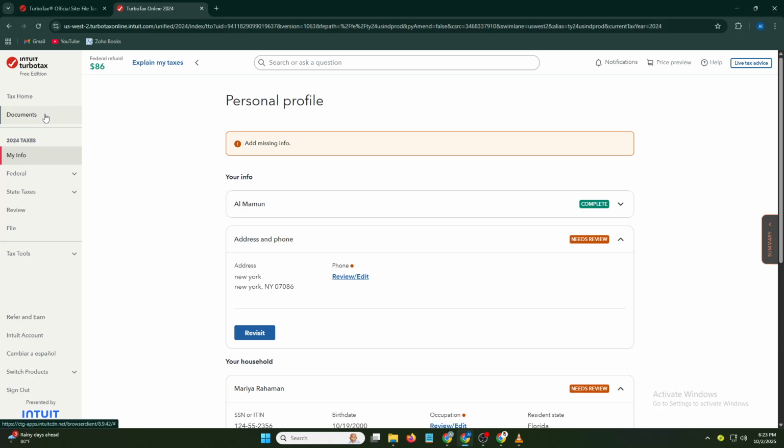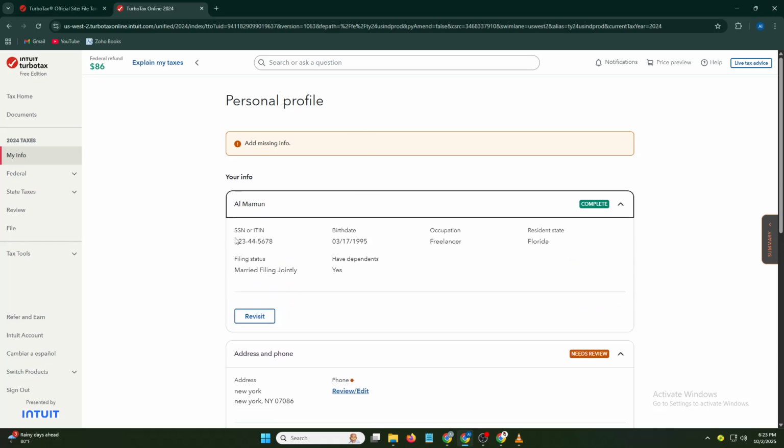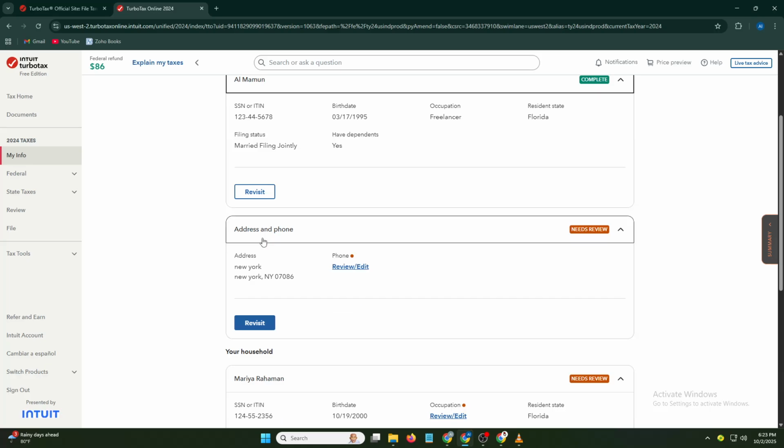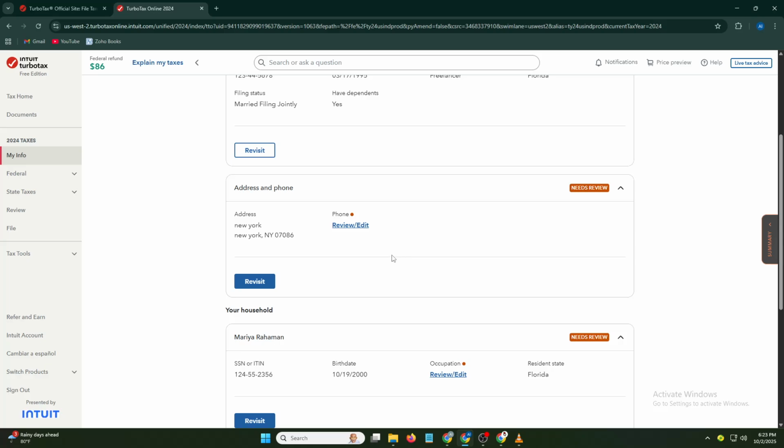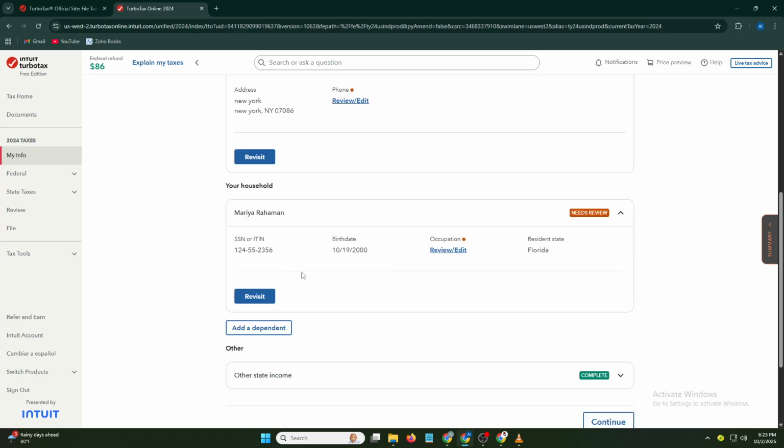The next step is to go into the My Info section. This is where you'll input all of your personal details, your name, current address, and social security number. Accuracy here is absolutely critical because even a small mistake can lead to processing delays or rejected returns.